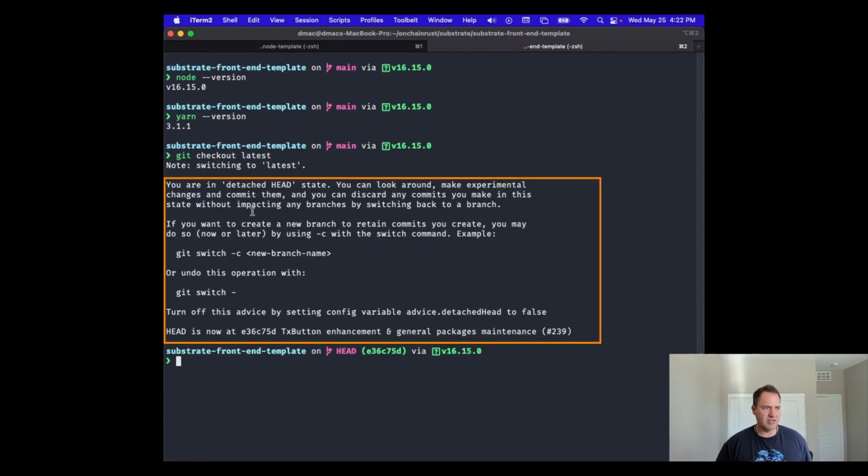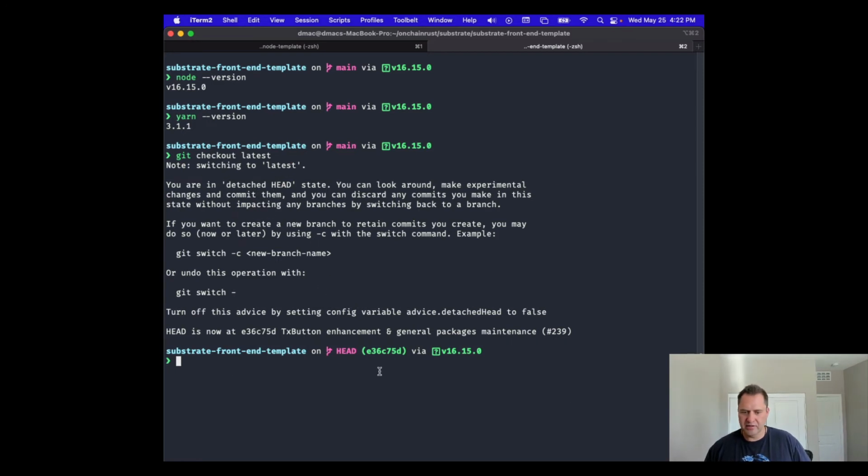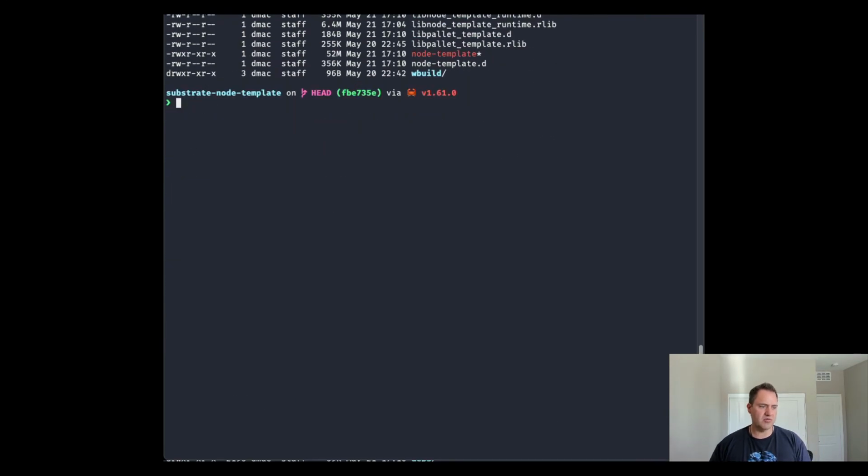Okay, now here you see this warning that I mentioned earlier. Again, don't sweat it. Once that's all done, you're going to run yarn install, and this is going to install all the required JavaScript packages and whatnot that are required to run the website. Okay, cool. So let's flip back over to our Substrate Node template.